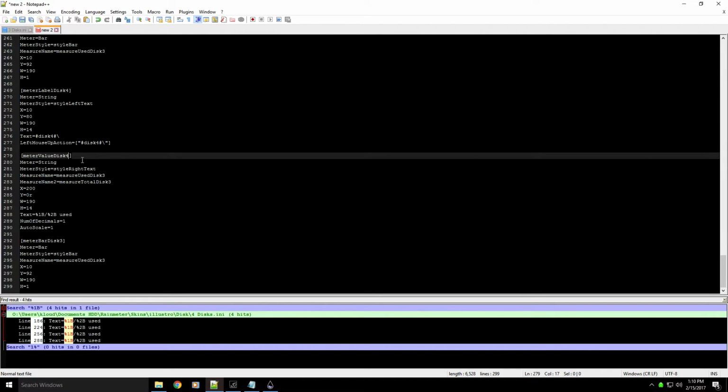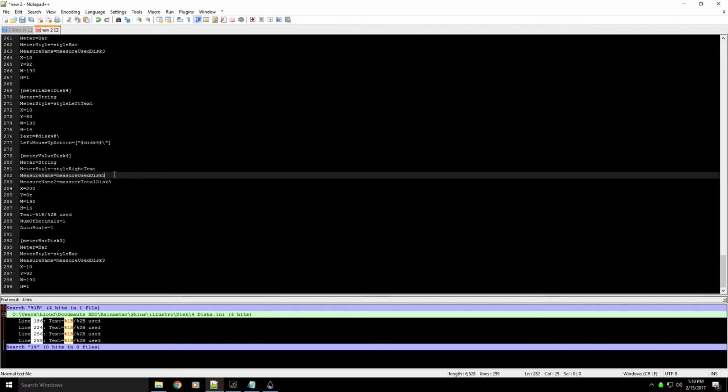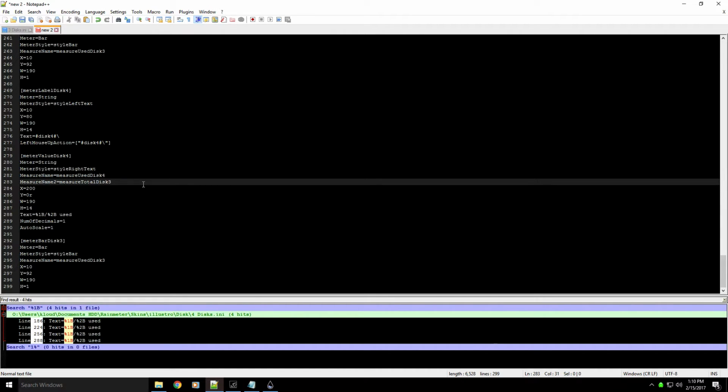Meter value disk 4, measure used disk 4, and measure total disk 4. Now, it's important you don't change the measure name 2. If you change that, you'll see used this amount out of %2B. So make sure you leave measure name 2 and just change the measure total disk 4 value.